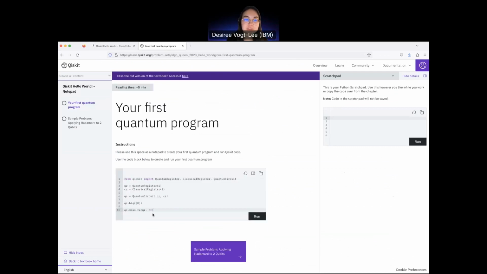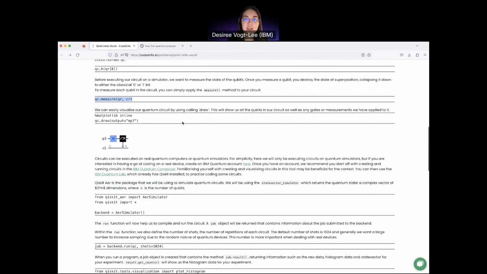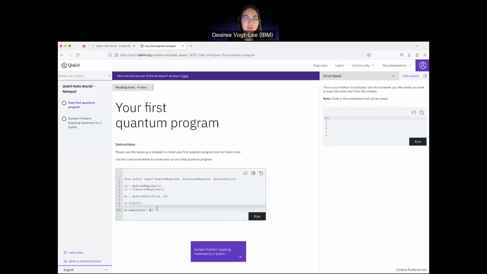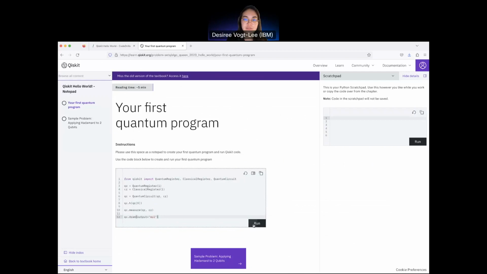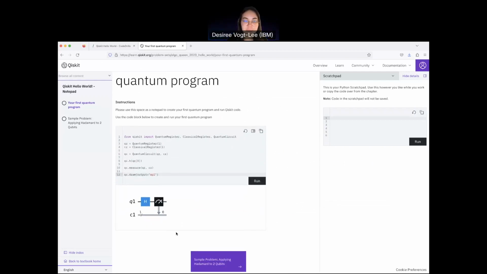And here we are specifying that we want to measure the QR, the quantum register, and collapse it down onto the classical register, CR, that we defined earlier. Okay, now let's visualize what we've done so far. We can do that with qc.draw. Let's run that now. And you can see our circuit that we've created.